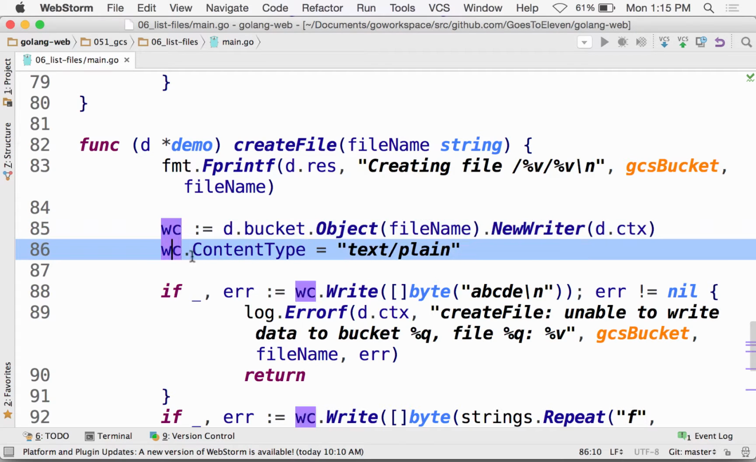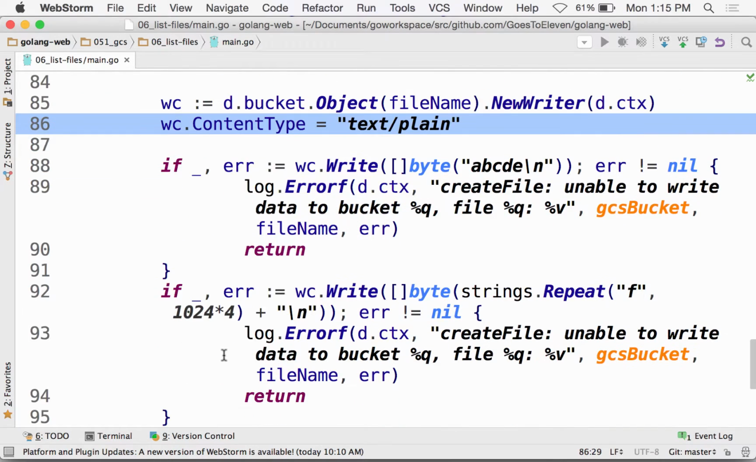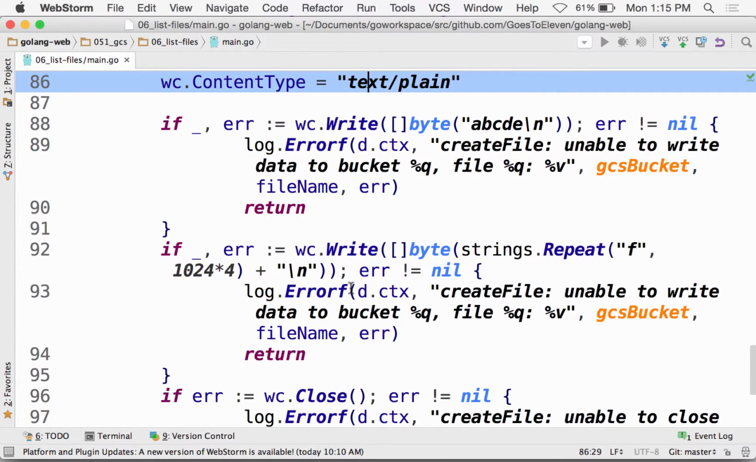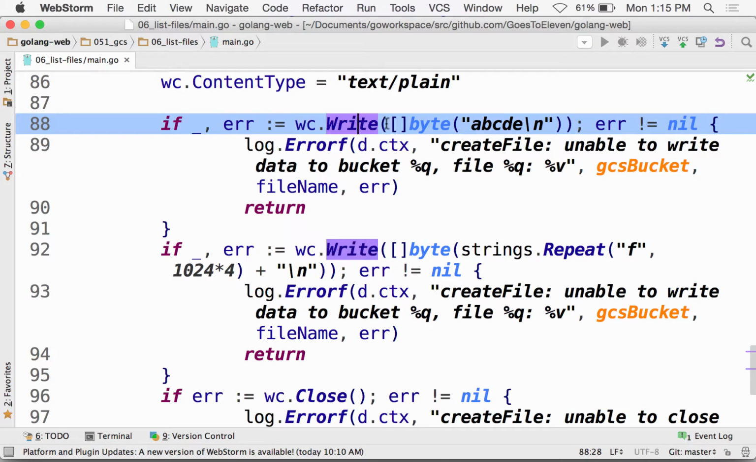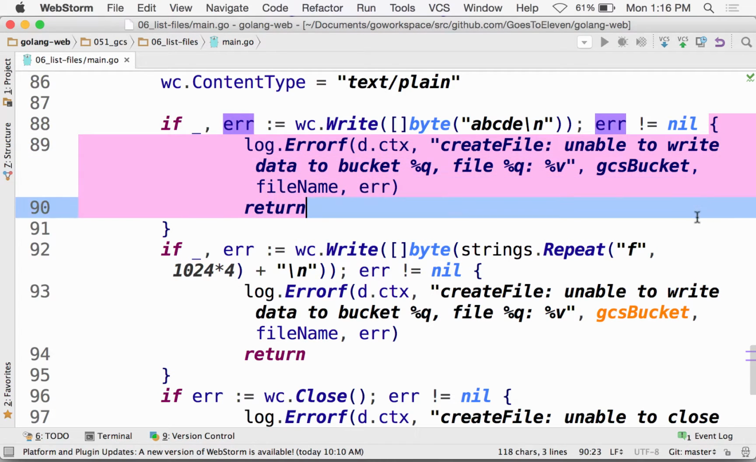And so now that we have a writer to write the content, we could set the content type, text plain. And if there's an error, we could deal with the error. And WC write. So sorry, we're writing some stuff here. We're writing A, B, C, D, E. And if the error is not nil, handle it. So that's kind of cool. You could do an if statement where you run a statement right here, and then you could do a semicolon, and you could check the error, right? And then the scope of error is only right here for that one.